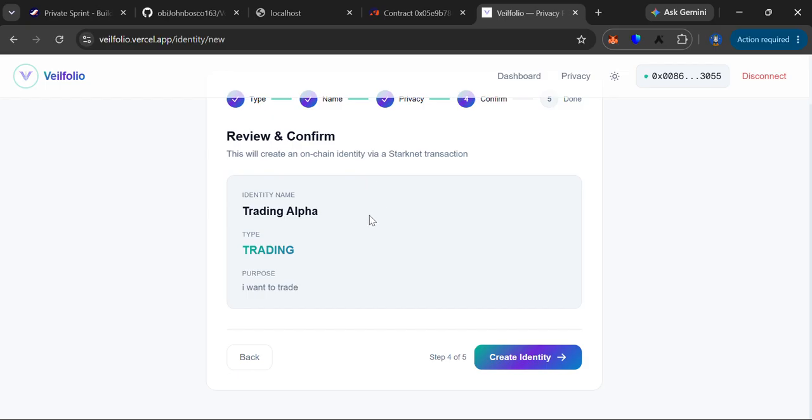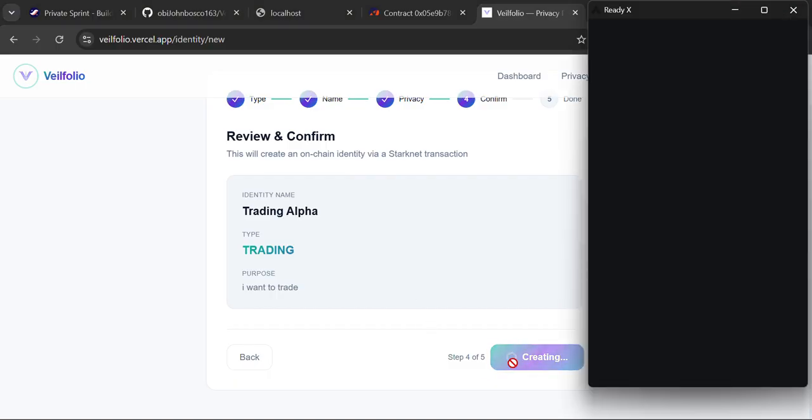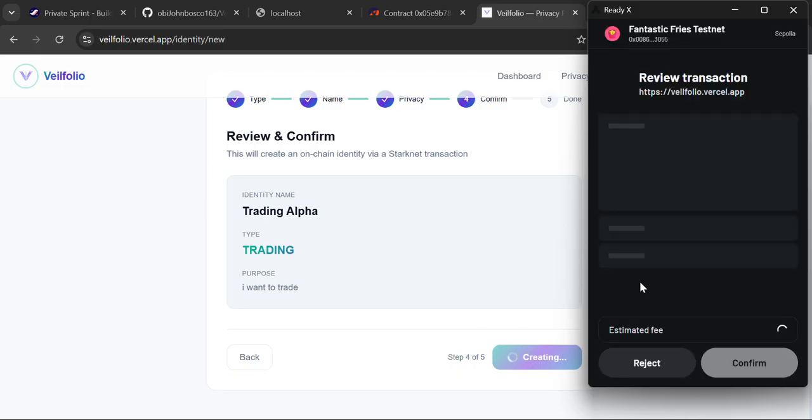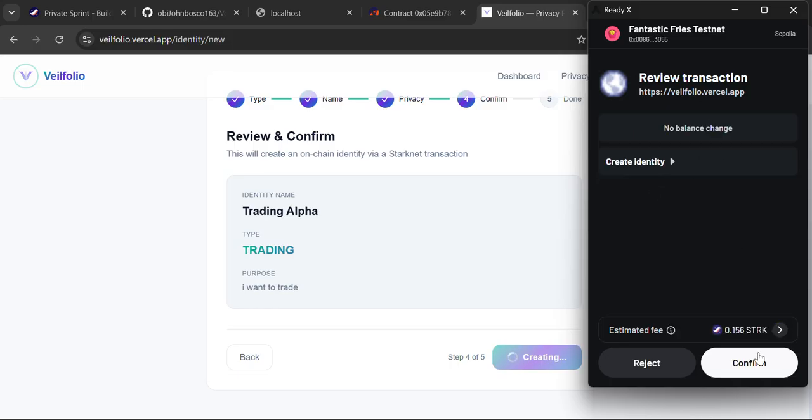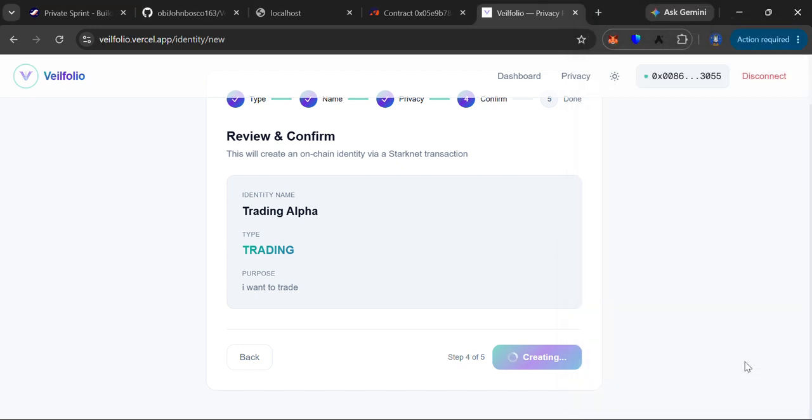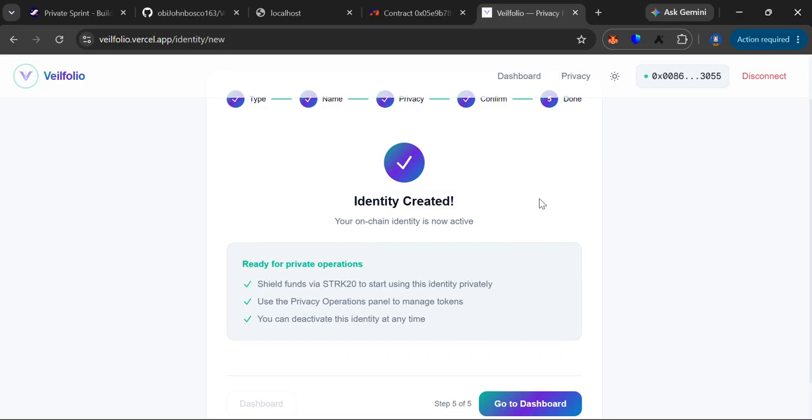This is what is going to be submitted as an on-chain transaction to the identity manager contract deployed on Starknet Sepolia for now. Once I click on create identity, it's going to interact with my wallet also. As you can see, it's reviewing the transaction. Once I click on confirm, it loads up real quick, and my identity has been created.